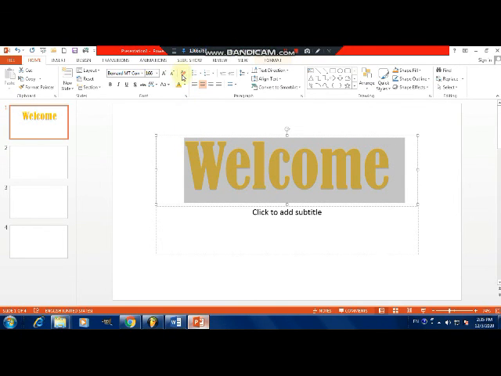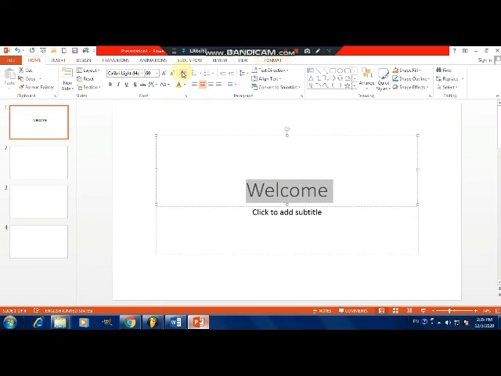The next one is clear formatting. Whatever effect we applied, if you want to clear it, you can just click clear all formatting. It will reset all text. Whatever effect you applied will be removed. It will keep the text as it is with its normal look.